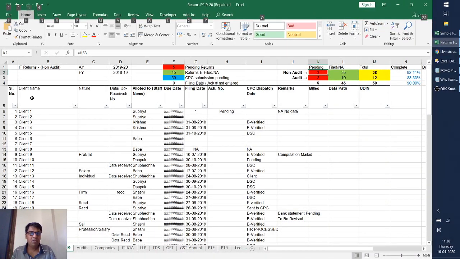So here my columns are serial number, client name, and nature of income. This is just for information purposes, because the staff whom we have assigned has to go through all that income considered. This column is updated when we receive information from the client. Especially in non-audit cases, we rely on the information provided by the client. Whatever nature of income we gather during communication with them, we just mention it here.